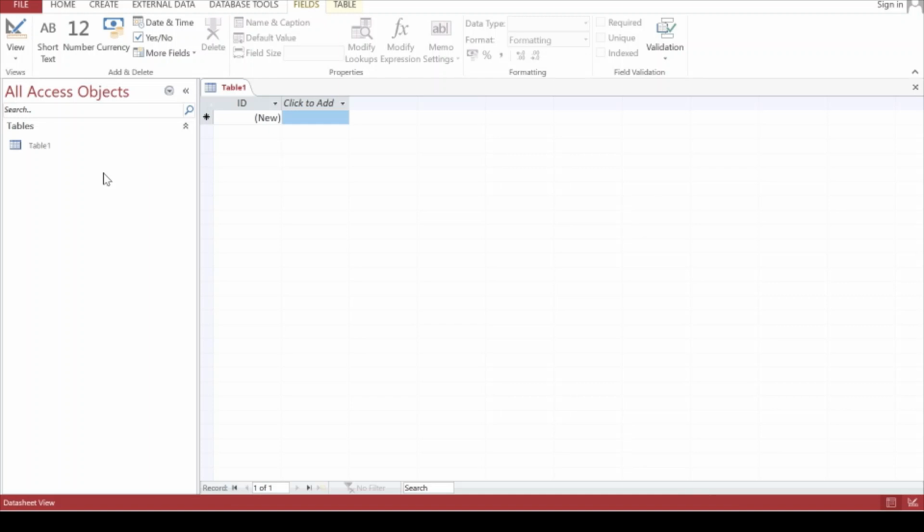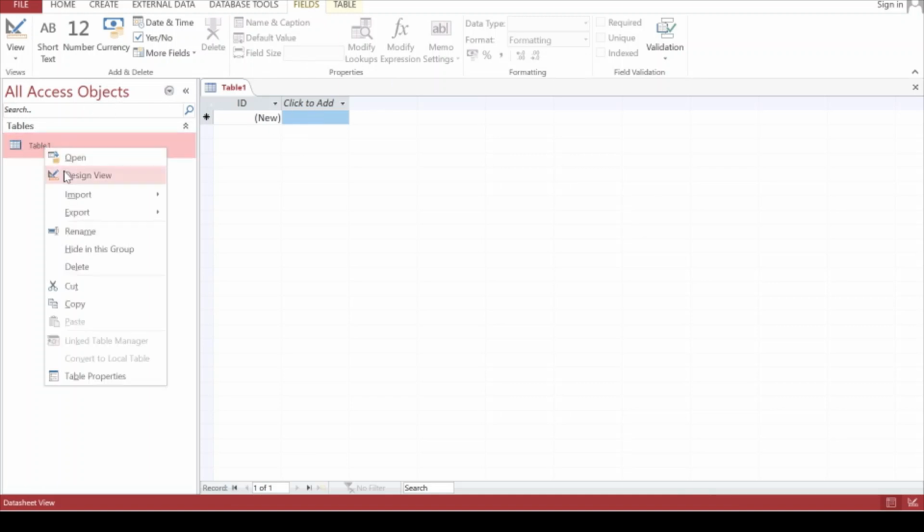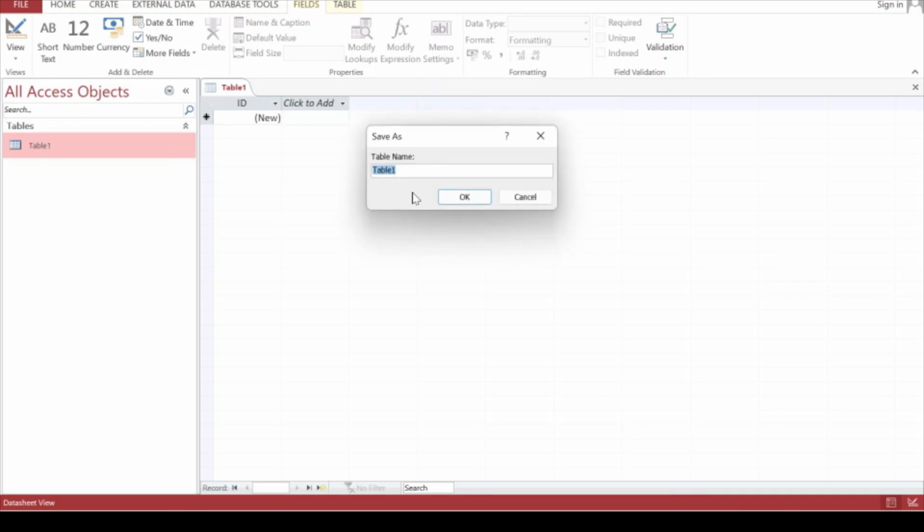We can see on the left hand side, by default, we have got Table1, and it is asking us to click to add something. So we'll click on this table, right click on it and then click on design view. Then it asks us to give a table name. I can give a name, let's say Patient.